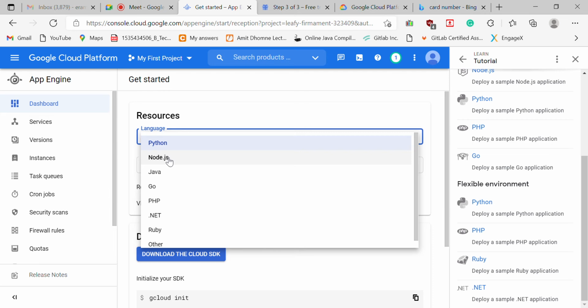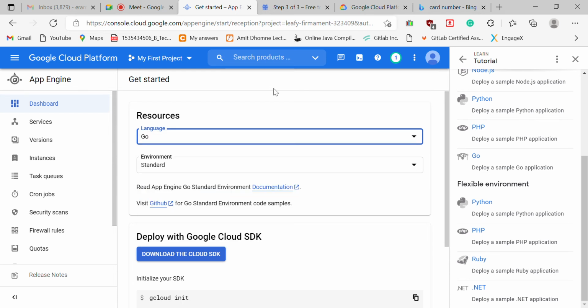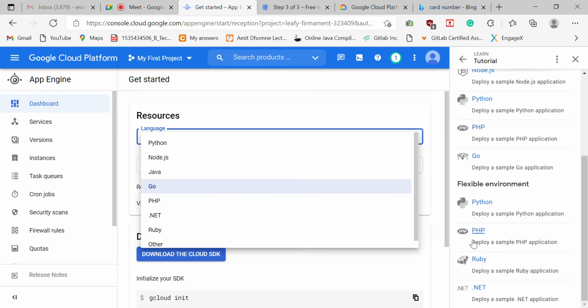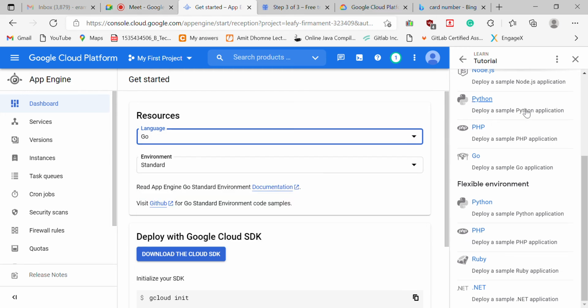If you don't want Python, you can select Node.js. If you want Java, you can select Java. Go language, if you want to select. So these are the languages you can choose, and you are going to create an application inside this cloud only. Is it clear? Do you have any question here? Any one of you? So you can select any language from the available languages.